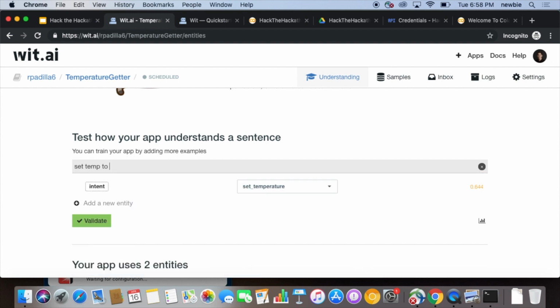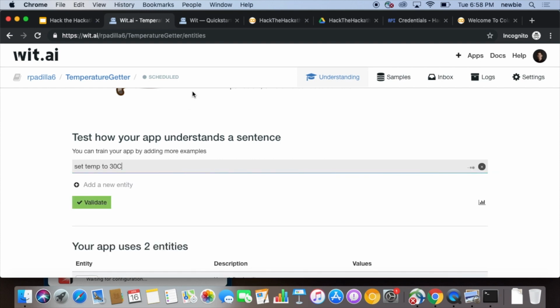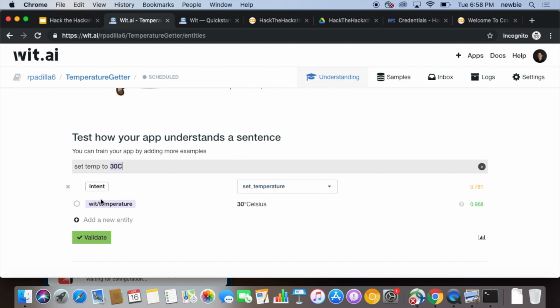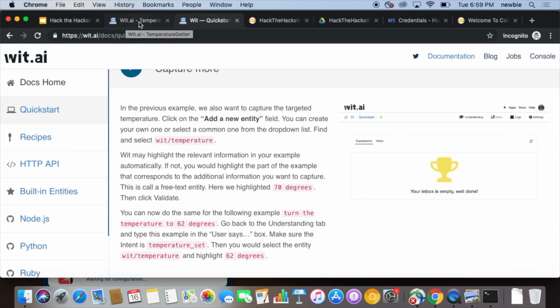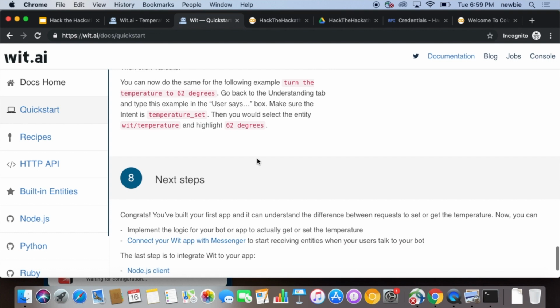Right, so I could do that. And this one is getting a little bit more confident with itself for setting temperature, so I'm going to validate that. And that should at least take care of the beginning parts of just getting and setting stuff. So from this point forward, we're going to actually see how we could query that in like Python.